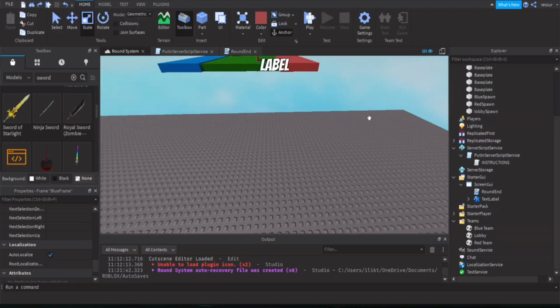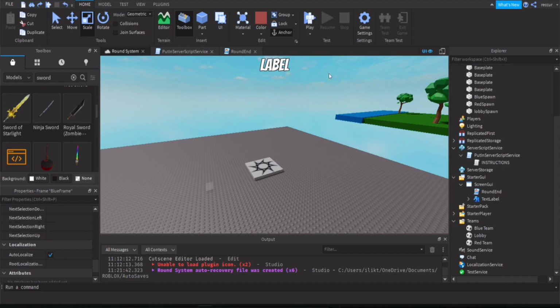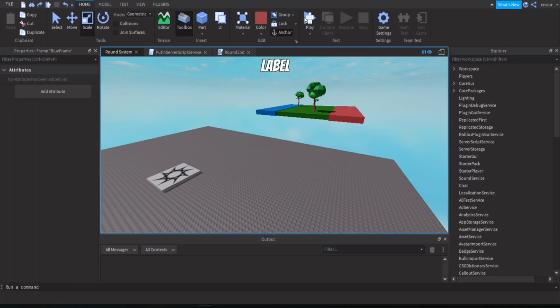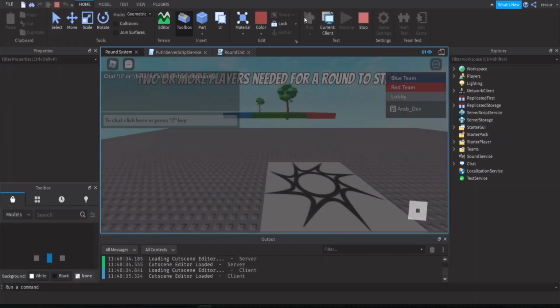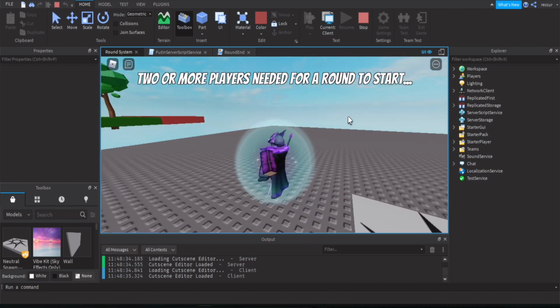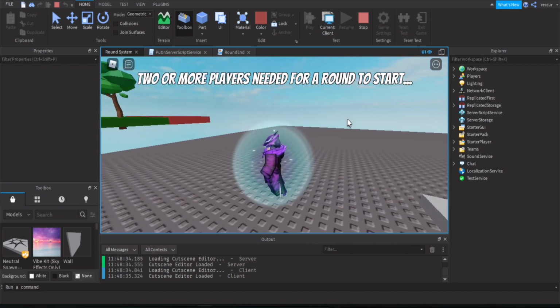Let's see. Well, we can test it first by playing it solo. Right now it shouldn't be working because of the repeat loop that we mentioned earlier. So right here, as you can see, it says 2 or more players needed for a round to start. So let's try it with my friend L Bunny.